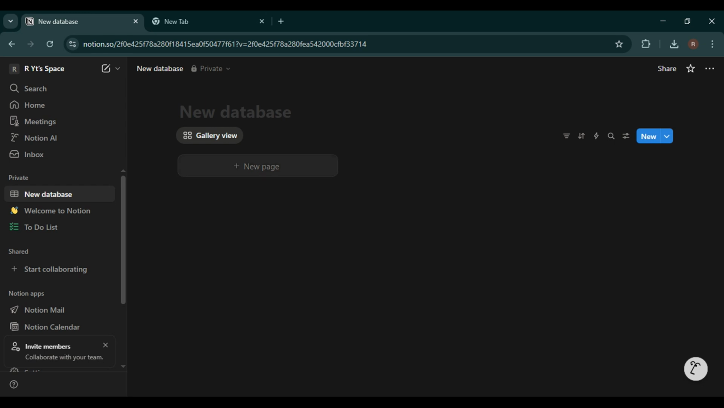First, open your browser and go to Notion. Log into your account if you're not already logged in. Once you're inside Notion, you'll land on your main workspace, where you can see all your pages listed on the left side. From here, we're going to create a brand new page, so you can follow along exactly.